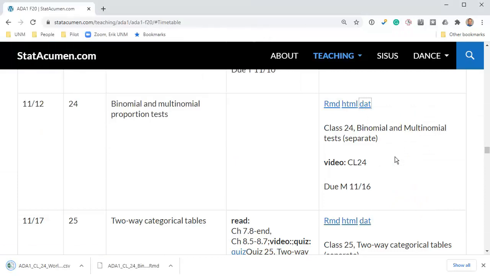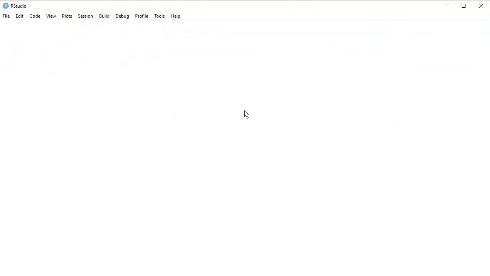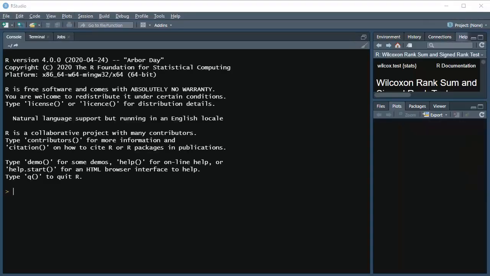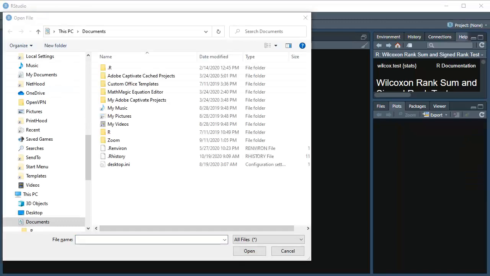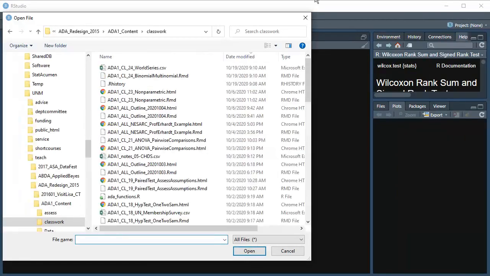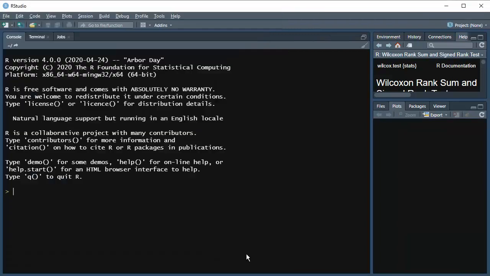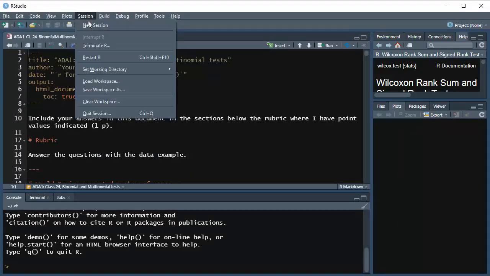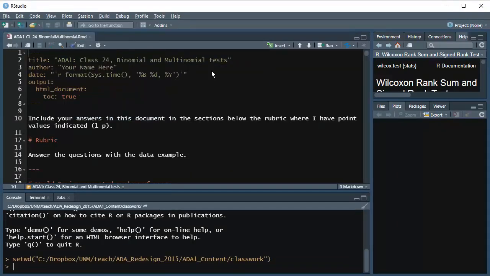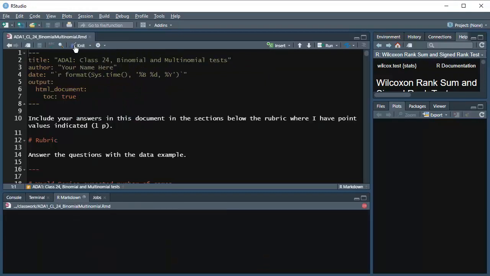Read the markdown file into RStudio. And knit it. We'll also set the working directory to the source file location in case we're going to do some work in the console.